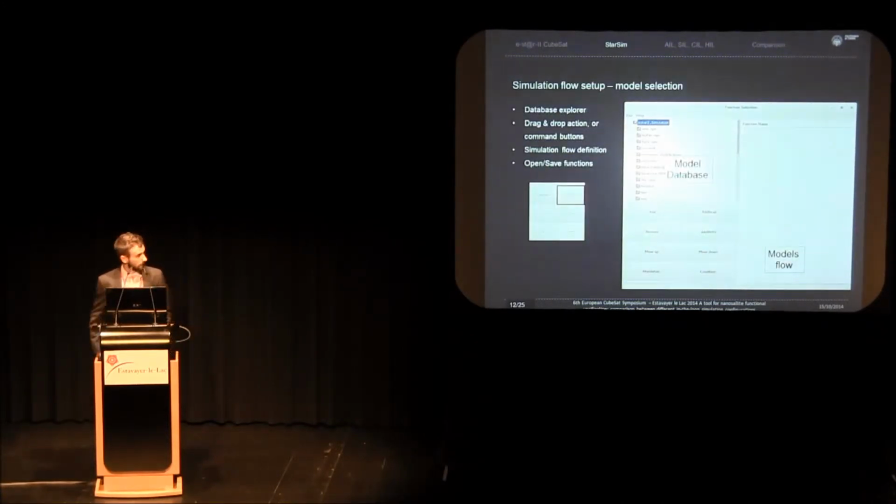Continuing, we implemented a simple drag and drop window to select the models we want to use and to adjust and correct the model flow in order to define, for each process we are running, the exact simulation flow.